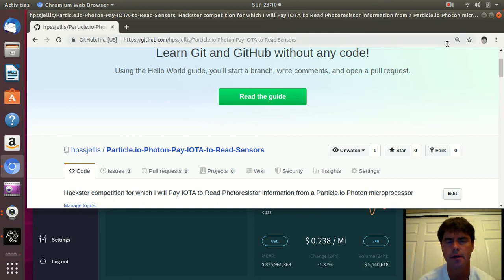Jeremy Ellis here. I'm setting up a Particle Photon to use IOTA to purchase sensor readings. Here's a really badly made Particle Photon.